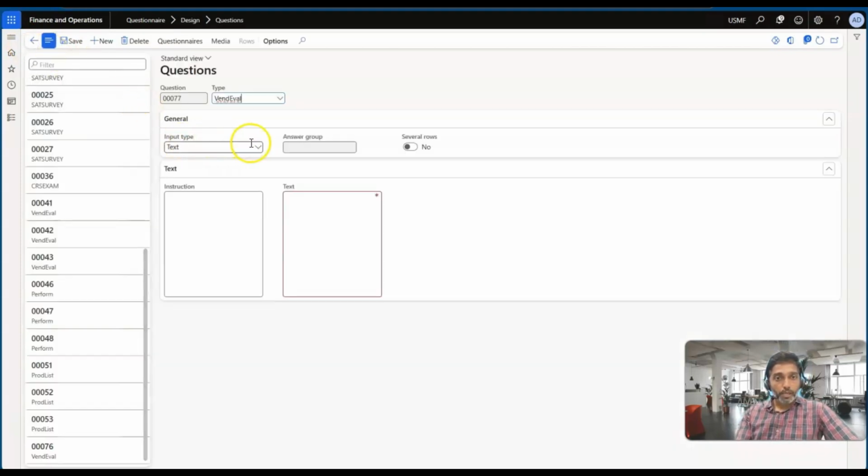Then the input type can be text or it can be integer. That's where I told you you can decide what option you want, based on which you can provide the appropriate responses. Let me keep it as text, and I just want to ask a question like, what is the lead time for delivery? This is the first question which I want to ask, and the question is 77. Let me save this.